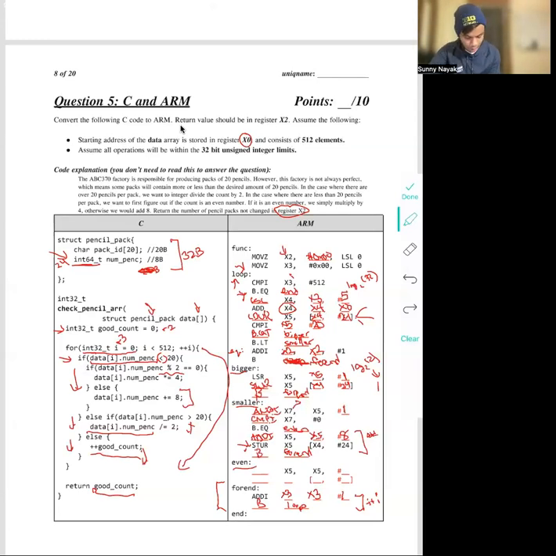Okay, however, if it's even, it looks like we want to multiply by 4. The way that we multiply by 4, similar to the way we multiplied by 32 earlier, is we're going to do a logical left shift. But this time, the number of bits we want to shift over is the log of 4, which is going to be 2. So you're going to want to shift over 2 bits.